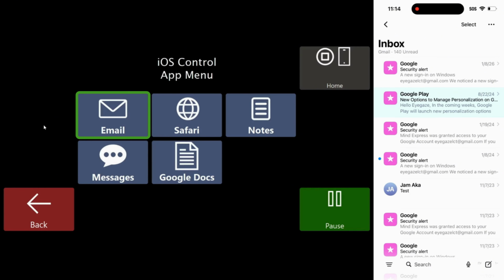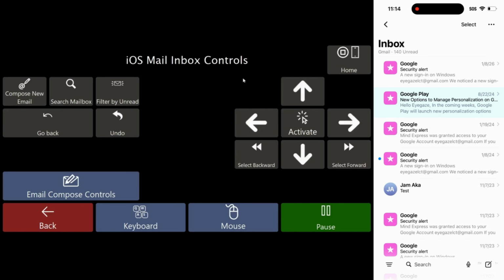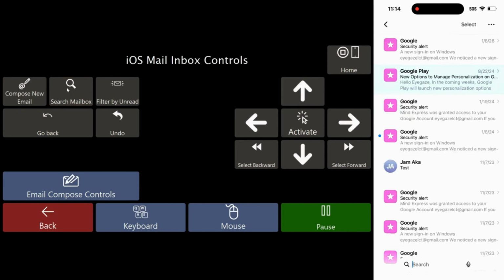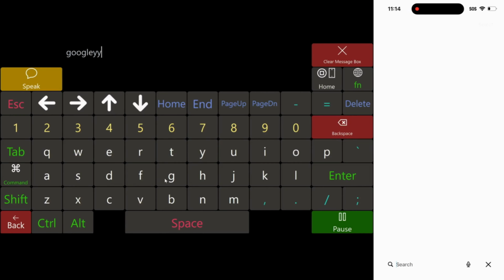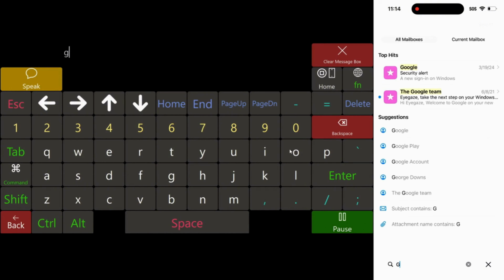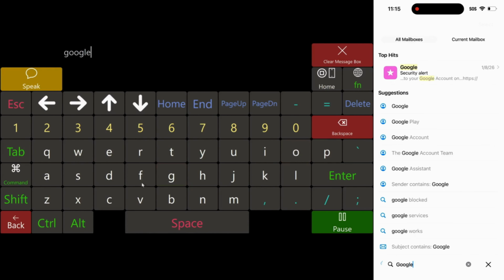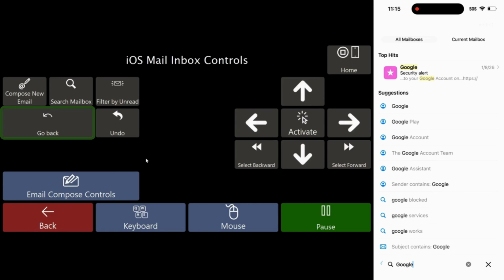Let's begin with email. On the iOS Mail Inbox Controls page, the navigation buttons are on the right and the useful inbox filtering options are on the left. To search the mail inbox, select the Search Mailbox button. A search bar will appear, and you can use the keyboard to type what you are searching for. Your search is filtered based on the top hits and suggestions. To go back to the inbox, select the Go Back button.